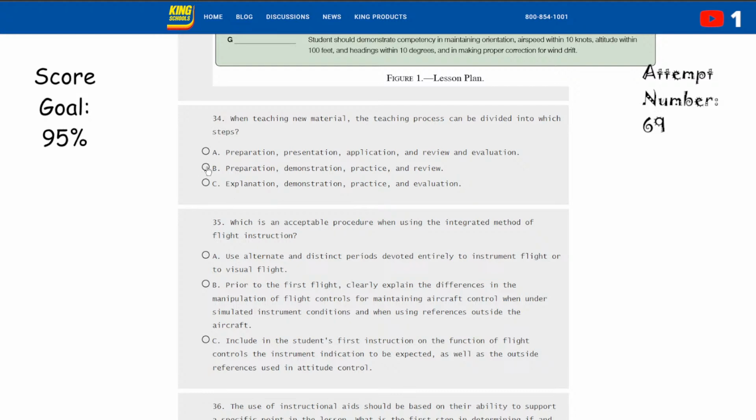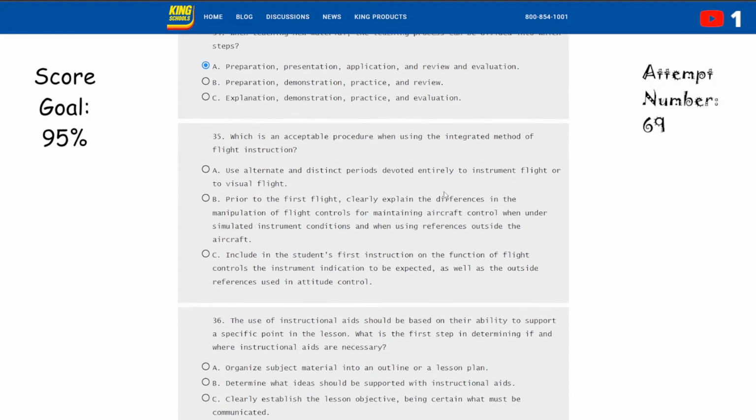Preparation, presentation, application, review, and evaluation. Which is an acceptable procedure?